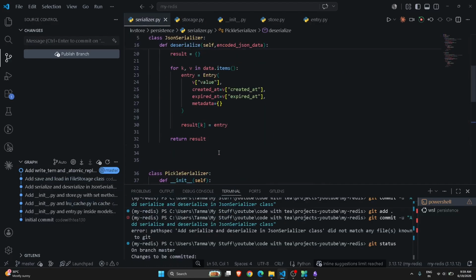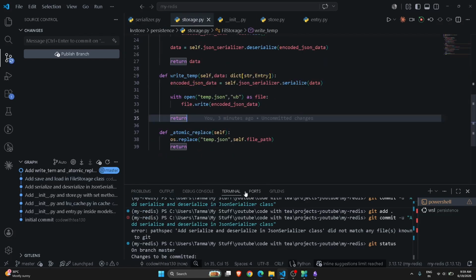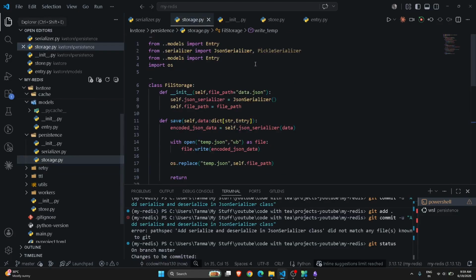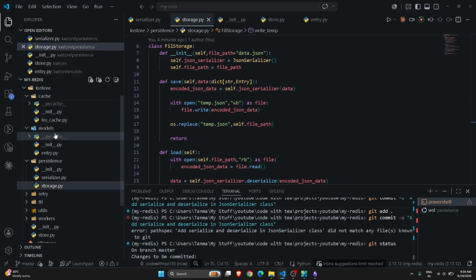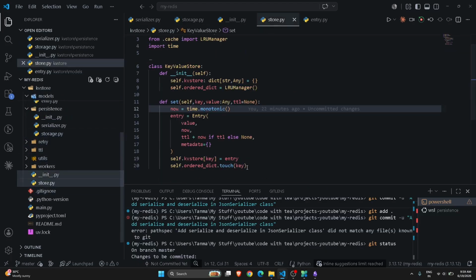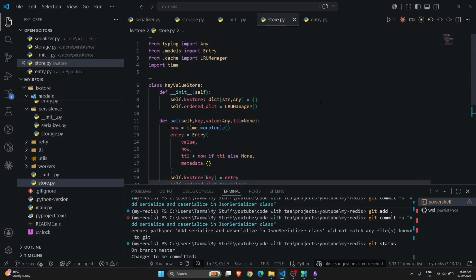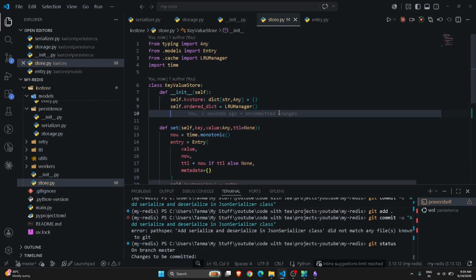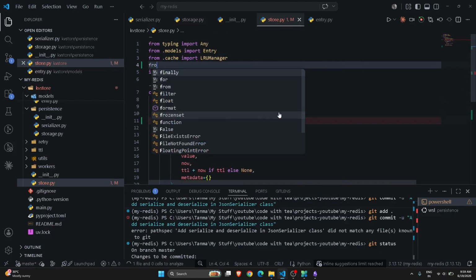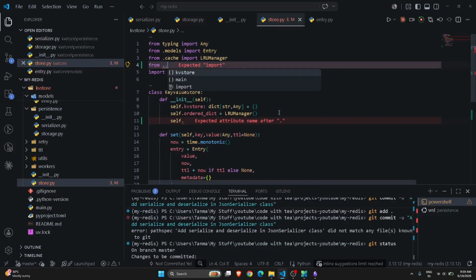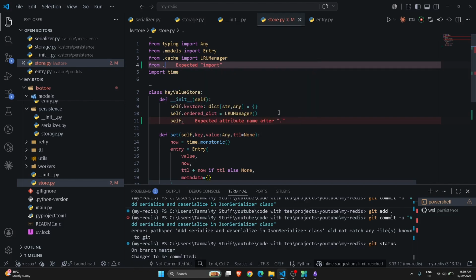Now everything is done, I guess. Storage is also completed. Save is going to work fabulously. Now in store.py, I just have to do one thing, that is initialize it first. Self dot. But before that, let's just import it from persistence.